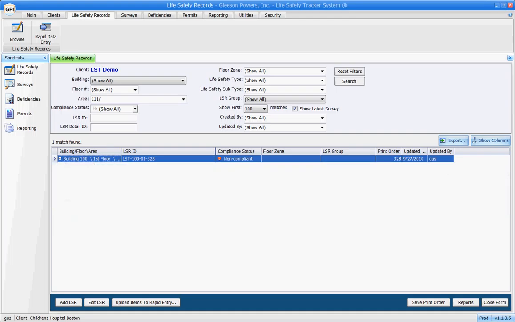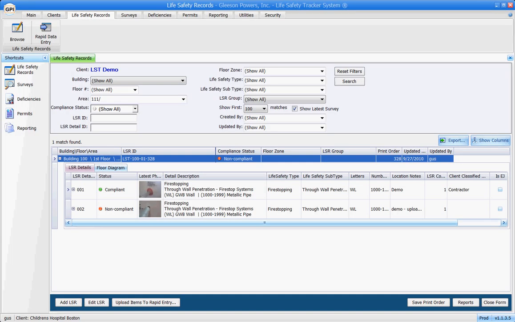Right now I'm in the LST demo client, so I'm not going to affect any live data. What I've done is created a record here with two details, one compliant, one non-compliant, just to demonstrate that I can pick and choose the details I want to edit. I wanted to show that I don't have to download this whole area. I only have to download the data that I need.